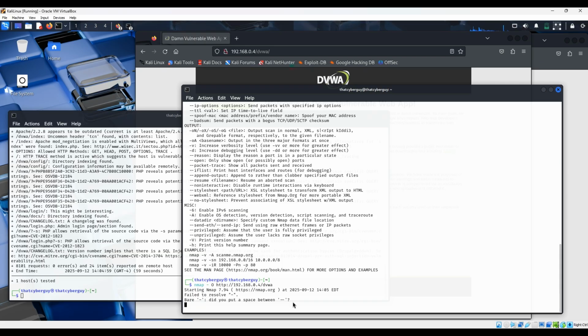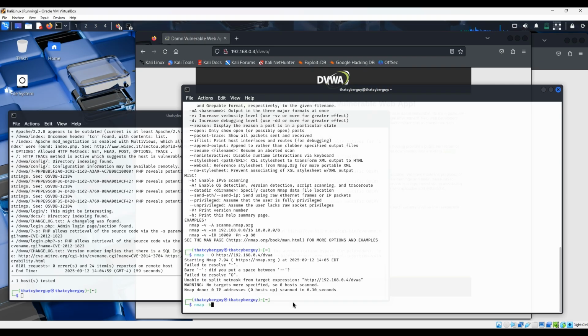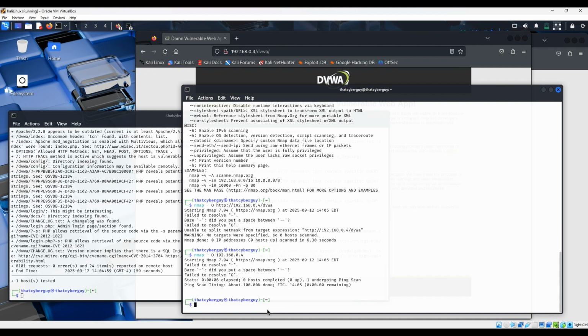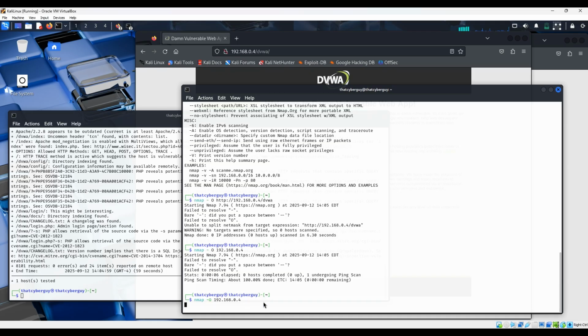Okay, I probably made a typo right here. All right, let's see what's going on. What did I do wrong? -O. Okay, let me put the IP address only for Nmap. Space, enter. You did not put a space, so let me try again to see. Oh yeah, I see the problem. After the -O, I just added a space.